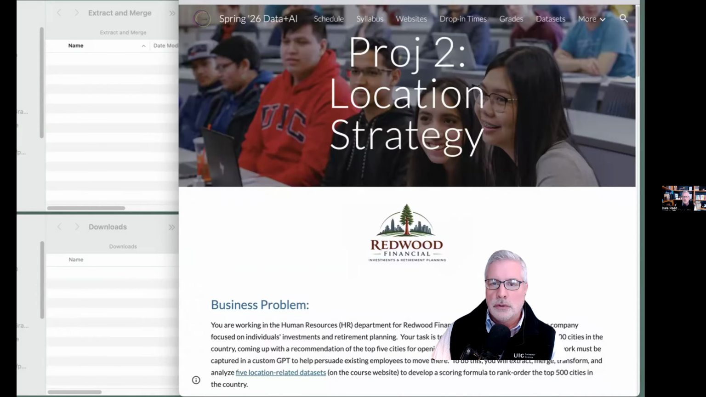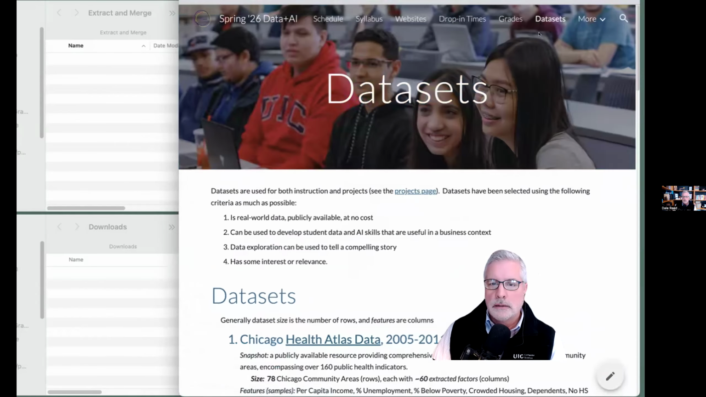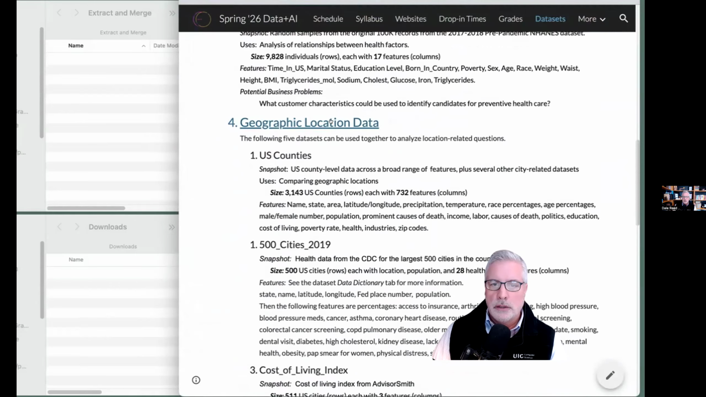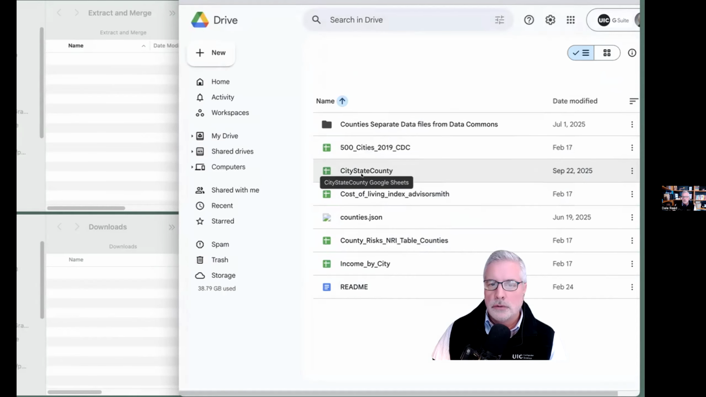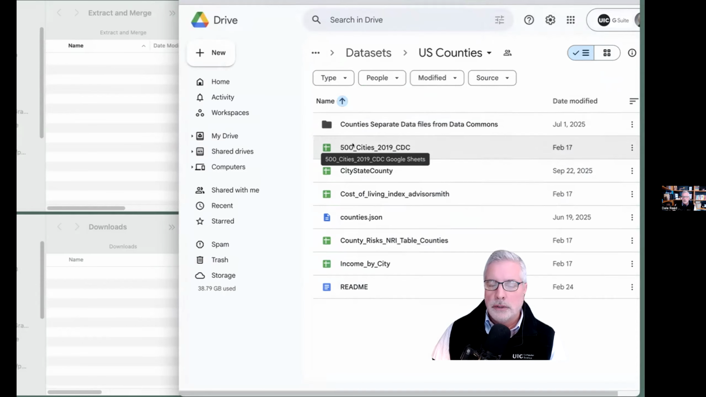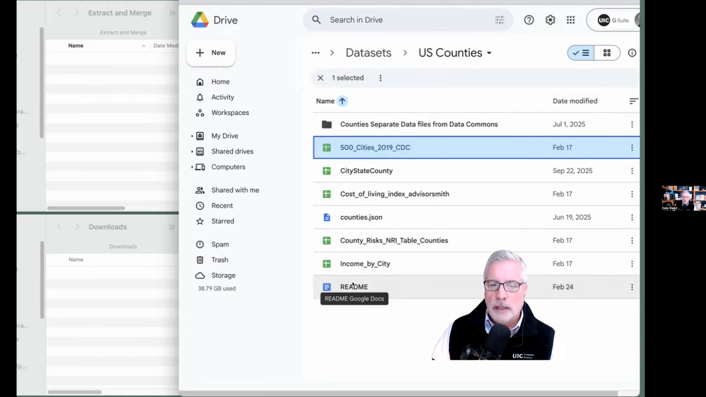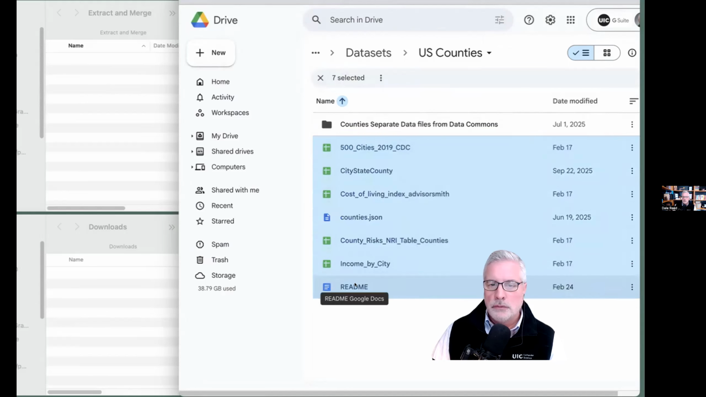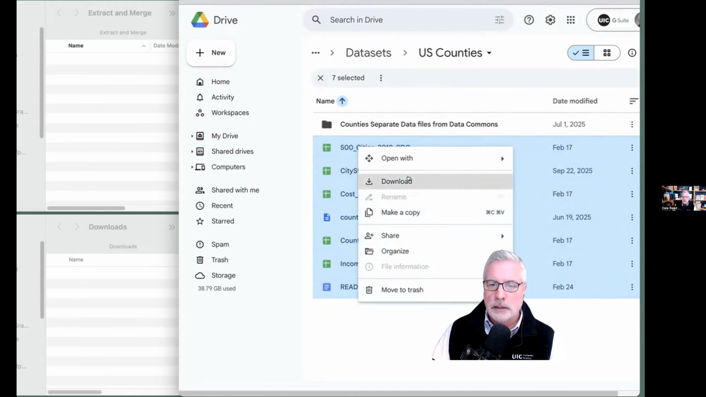So we'll go to the course website, and on the website, we will go to Datasets, and under Datasets, we'll scroll down to Geographic Location Data. They're described here, but we want to click up here in the title. The title takes us to the Google Drive folder with all the datasets in here. So we're going to grab all of these, including the README file, which has further information on these. And we're going to drag and drop this, or we're just going to right-click and click download.